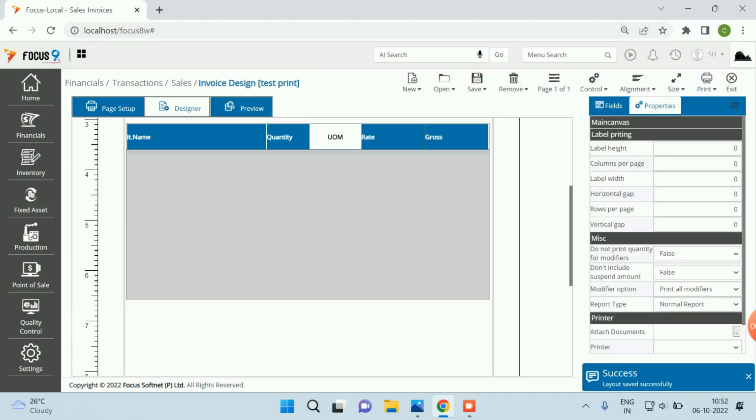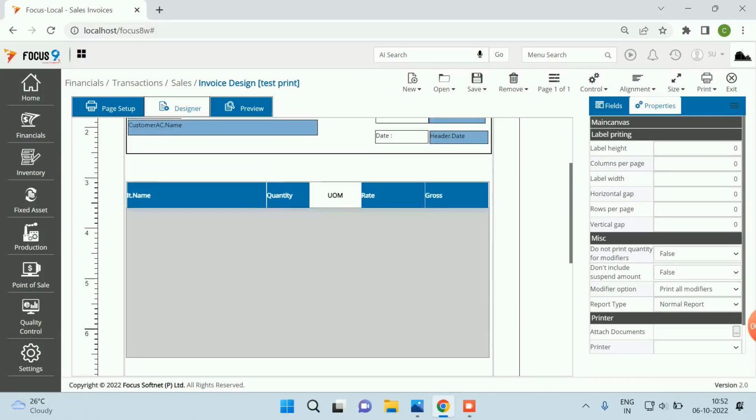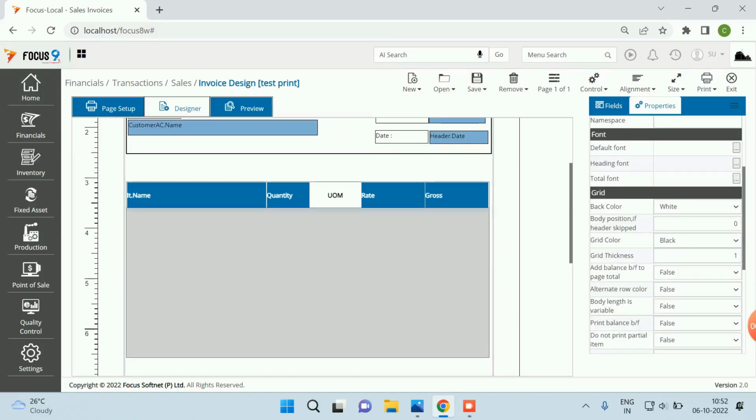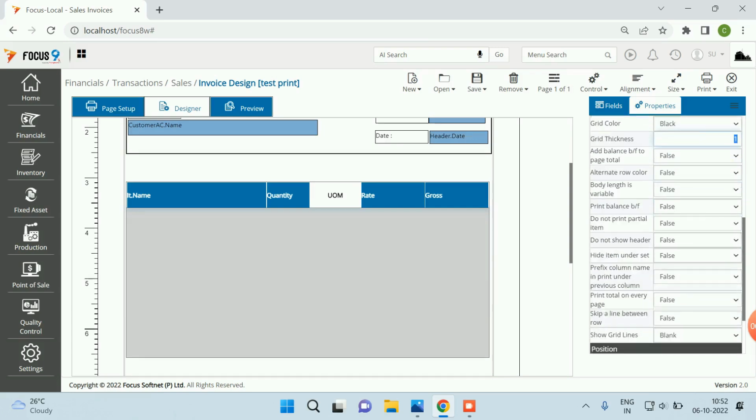Now if you want grid lines in this body, what you can do is go to properties. Here you have a grid thickness. What is the thickness you want? You can give 1, 2, 3, 4, whatever thickness you want. If you want the horizontal grid lines, here you have an option called show grid lines. So I am saving full, then I'll click on save.